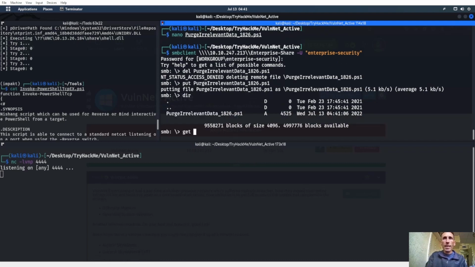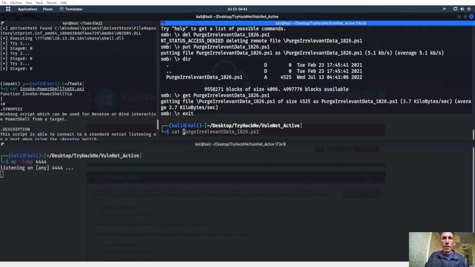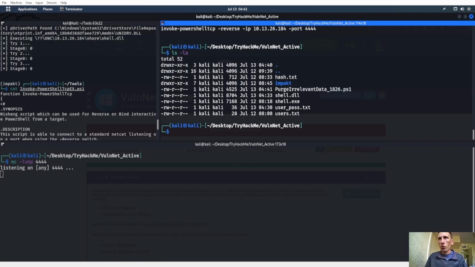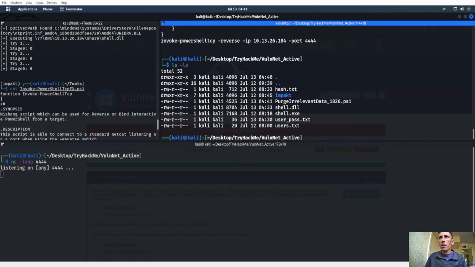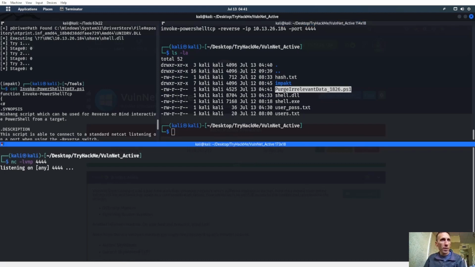So if we were to do a get again, just to make sure that actually worked, we'll exit out of here. Let's go ahead and cat that purge again. And yes, 100%, it got it. If I do an ls -la, we don't have two purges in here. It overwrote the file in SMB. So we put the same thing in there that overwrote it. So now all we really need to do is just wait for a callback if Windows decides to work today.